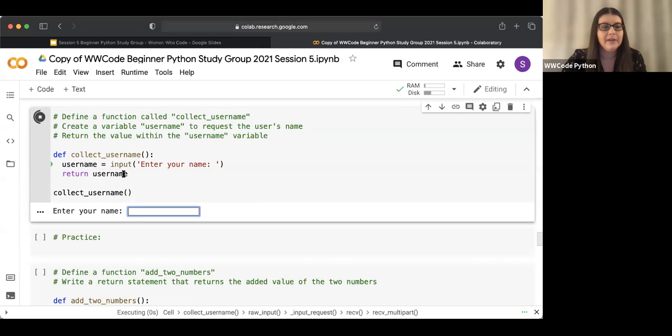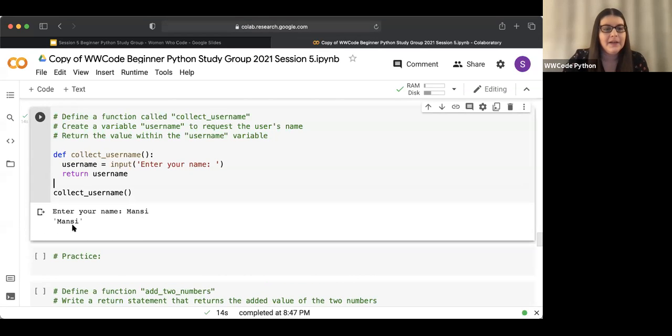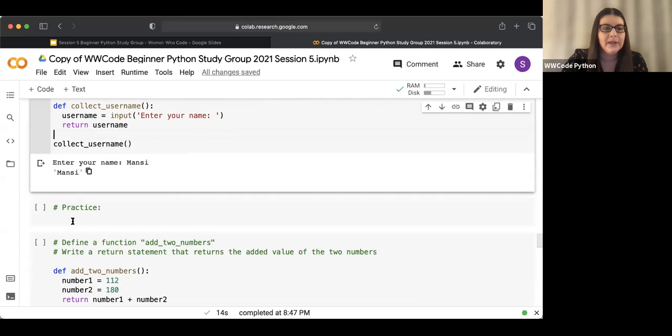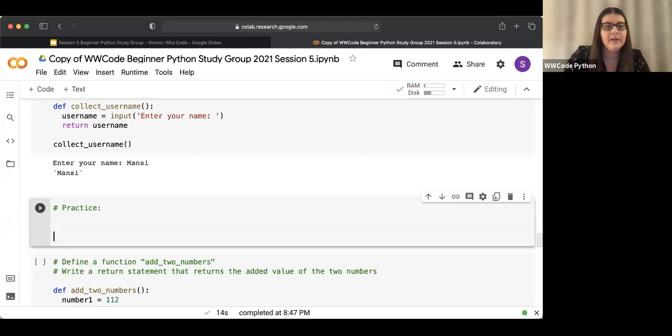So let's hit run. Who has a name that they would love for me to mention? Pets names or your name? Okay. So we have a name. And you can see here what it did is it returned that value that lives within username. So we're gonna see later that this will return it back to another function, but for now we can see that it's printed out.